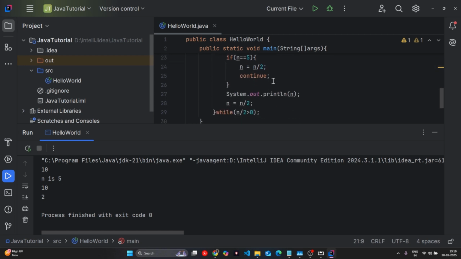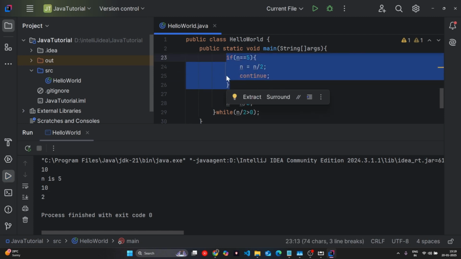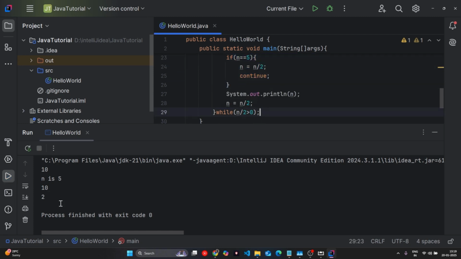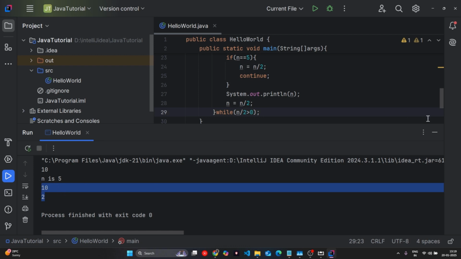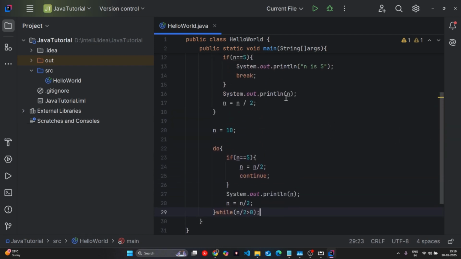But here, where n is equal to 10, 10 is printed. But when n is equal to 5, that specific iteration is skipped and the next output is printed. So this is the key difference between break and continue statements.